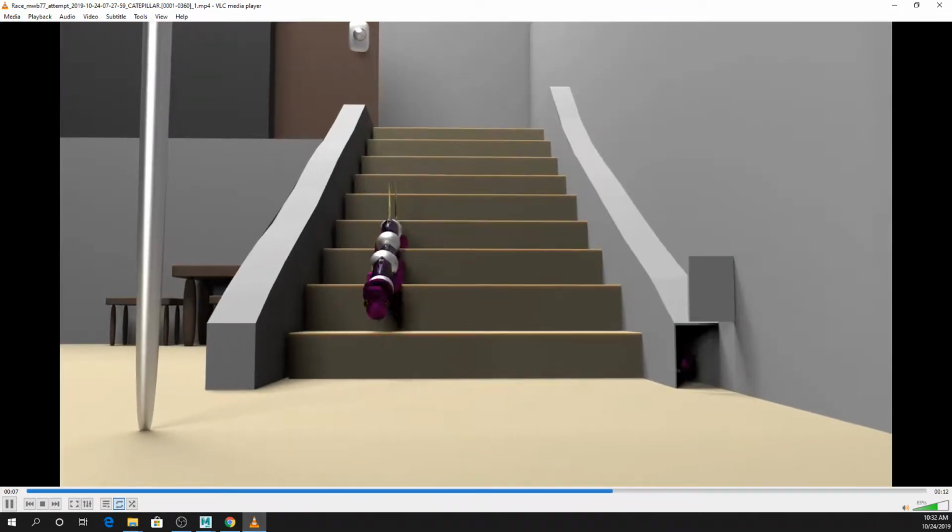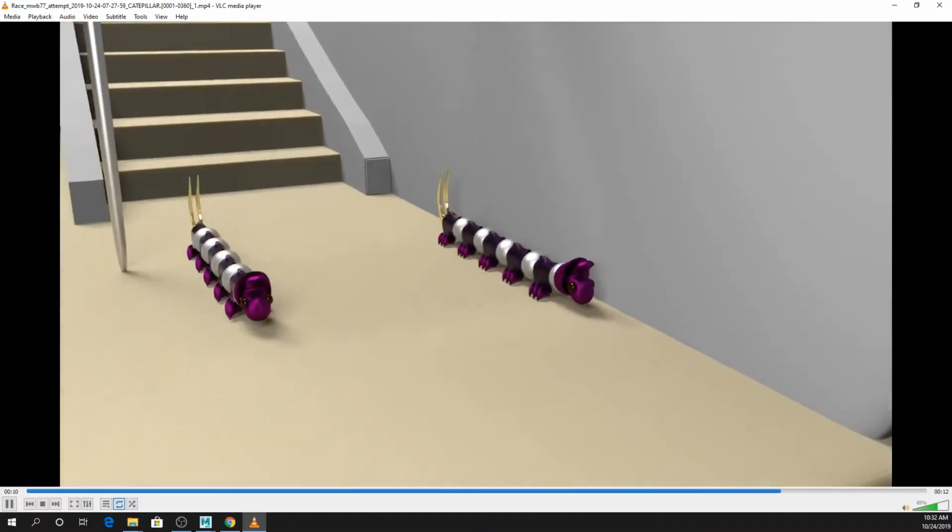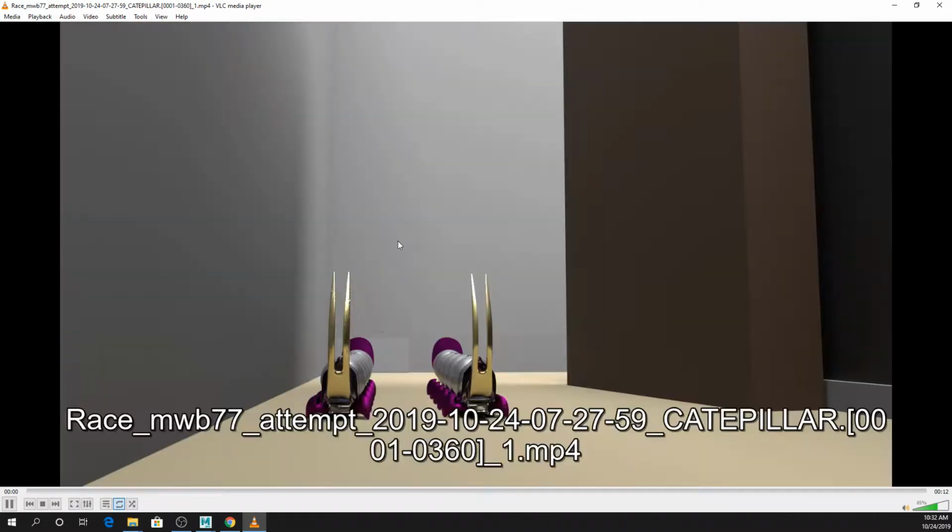But for the stairs, I just hand keyed each of the models rotating down and through. Yeah. I mean that looks really nice.